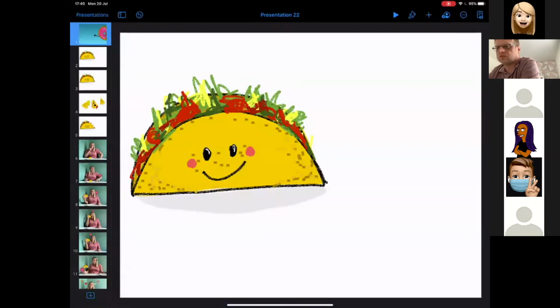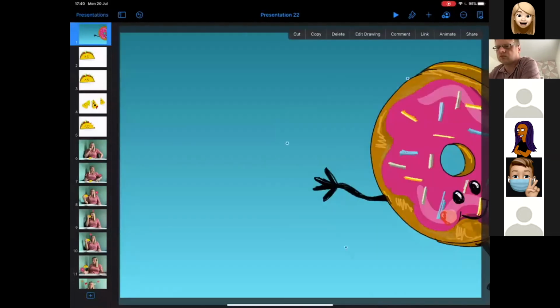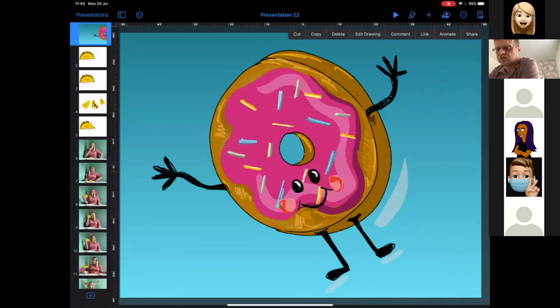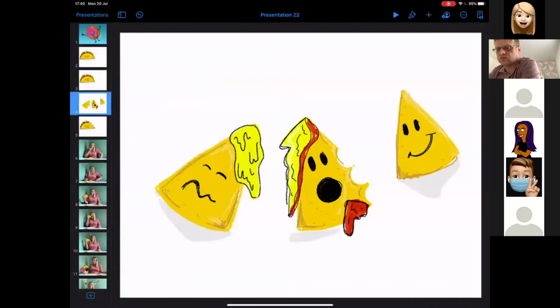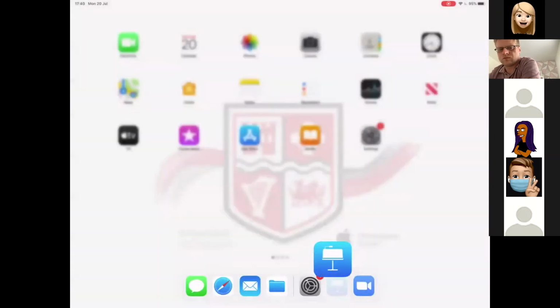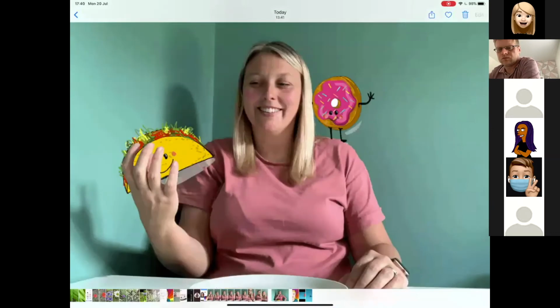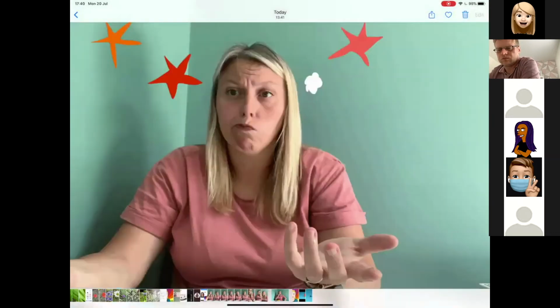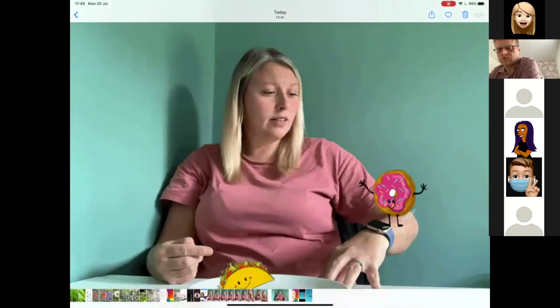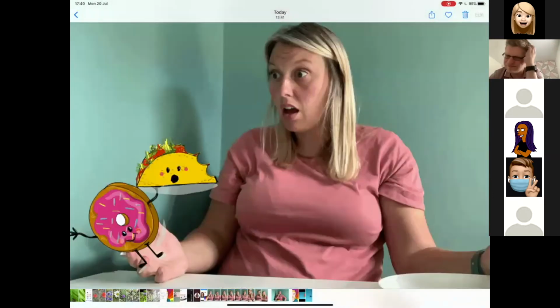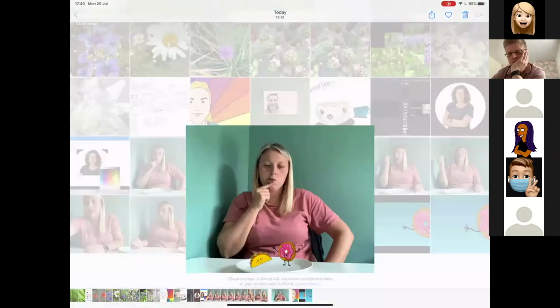So as you would have seen earlier, these are some examples of my drawings. This is my donut character, and I've also created a tacos character and some nachos characters with different expressions. As you can see, we're going to be making a GIF, and I've included my different characters with photography in this and bringing in some storytelling and some narrative to go alongside it.